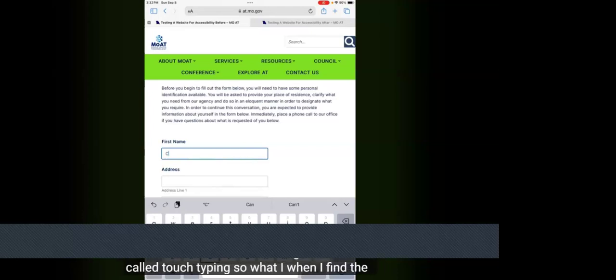But I changed it to what's called touch typing. So when I find the letter Y, H, Hotel, then I lift my finger, H, and it automatically types that letter. Q. Shift. A. D. So I typed my name.